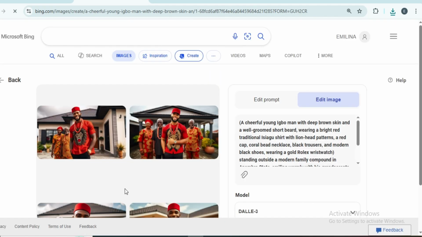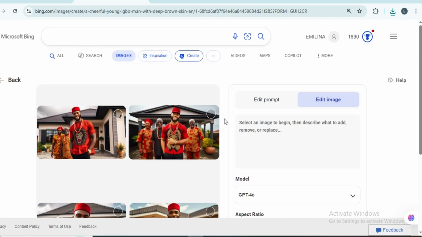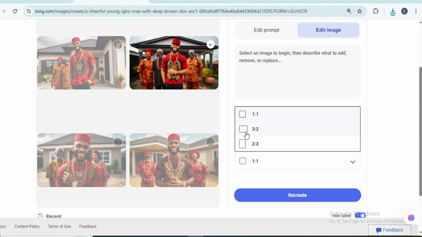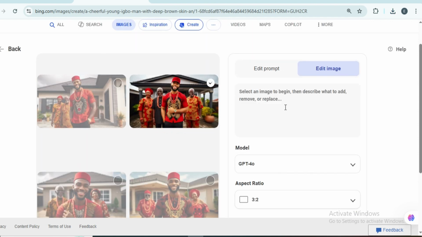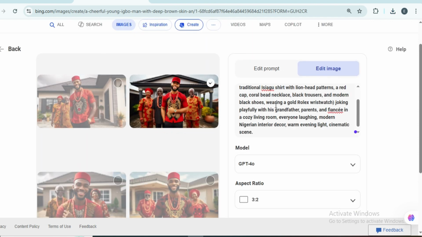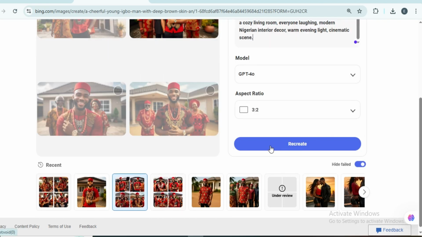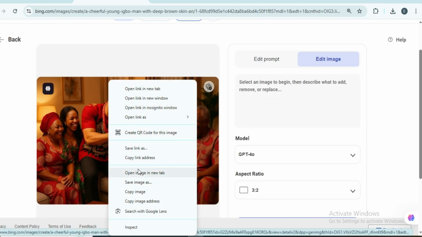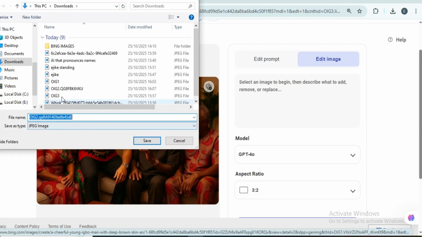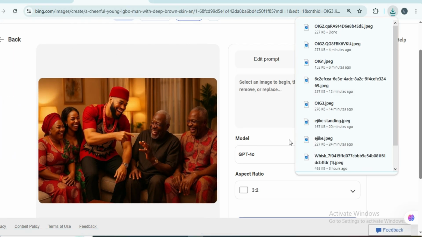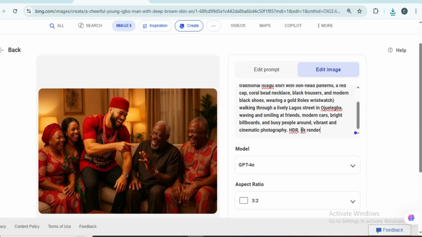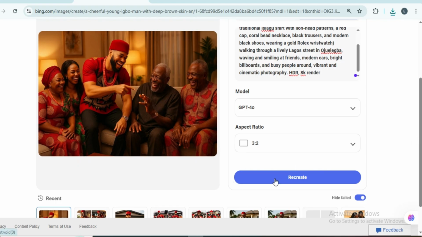Now, let's bring back the first image, the one where our lead character was standing with his family, and place all of them in a new scene. Select the image, set the aspect ratio, paste the next prompt, and hit recreate. Wow, it came out perfectly. The character looks consistent across every generation. Face, outfit, accessories, all the same. This is a huge win for storytellers and African folktale creators.